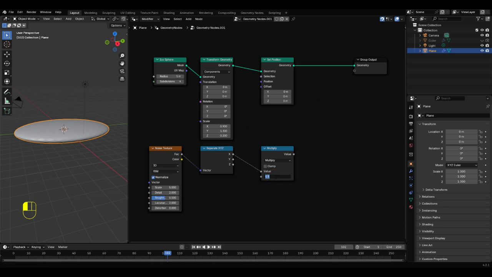We'll then set the multiplier to 0.3. We can duplicate this math node with Shift D and set the same value for our y-axis. We'll duplicate this once more for our z-axis, but set that multiplier to 0.6. This way our vertices will be affected more vertically than they are horizontally.